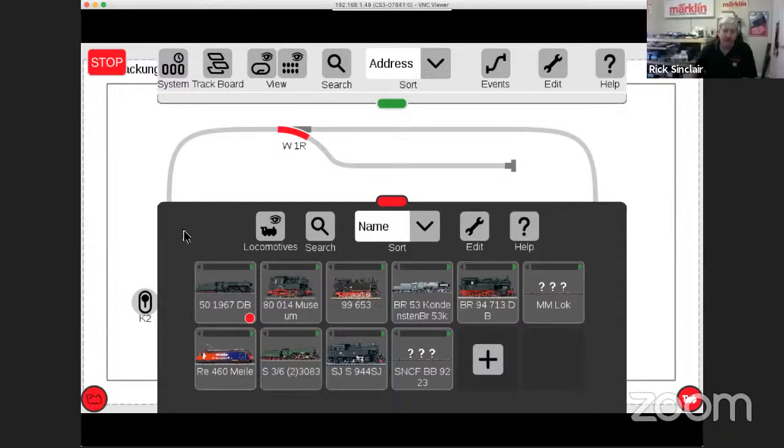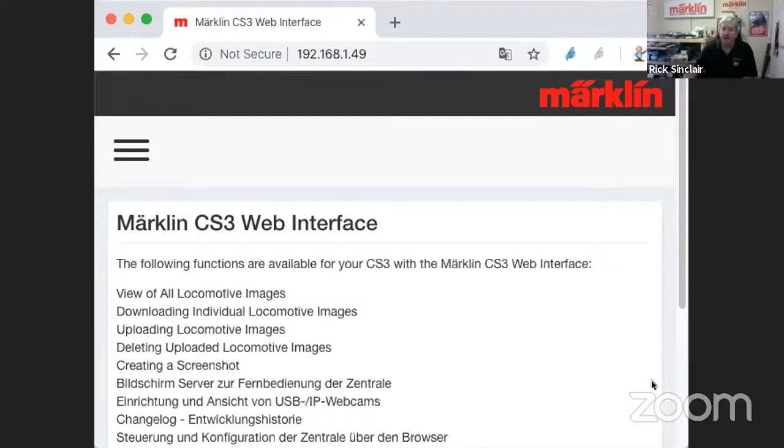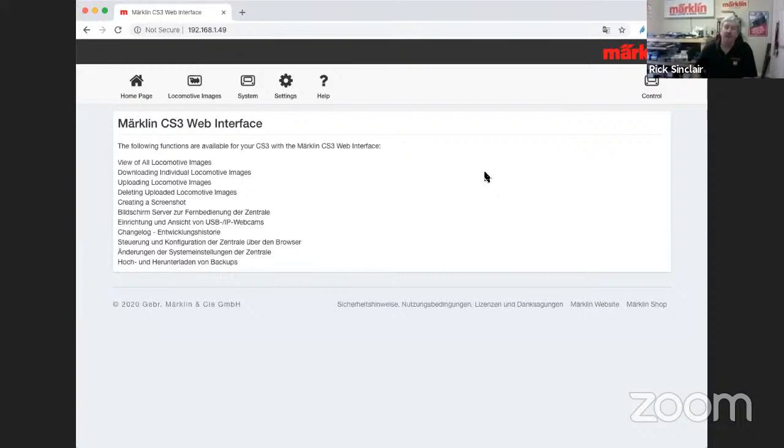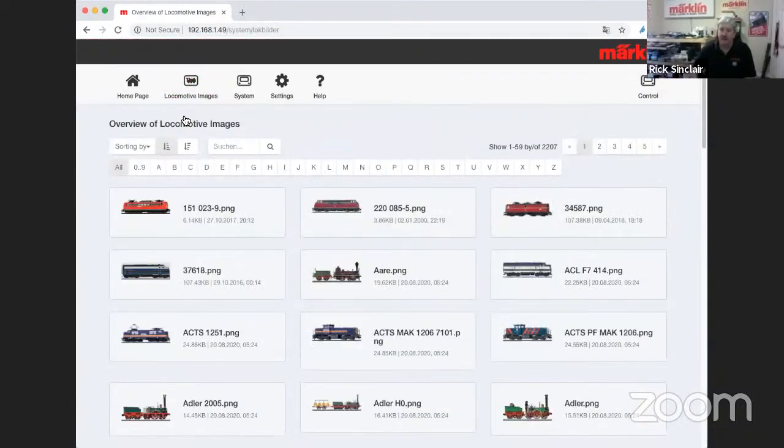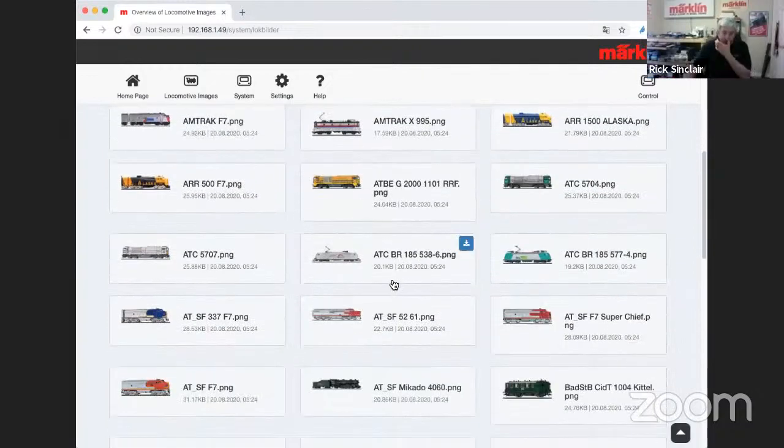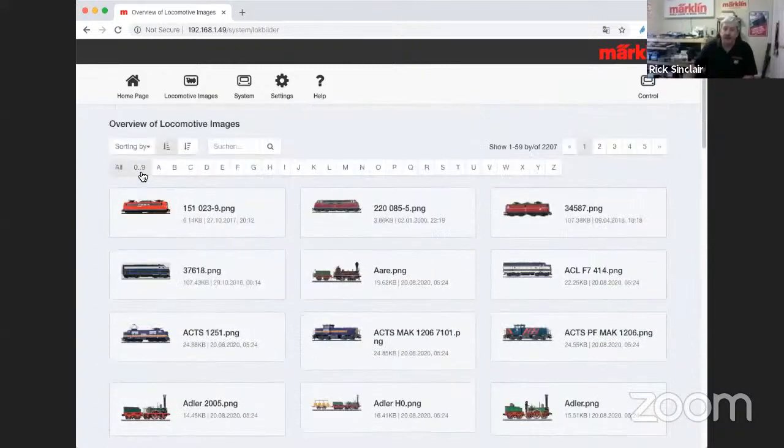If you are capable of connecting your CS3 to your computer, and that's with it connected to your wireless router, and then you put the IP address into your computer, you end up with this screen. Okay. Now, this is the home page basically, and what we're going to use this for is we're going to go up here to Locomotive Images. There's an overview where it will load what it sees in the Central Station of the images.